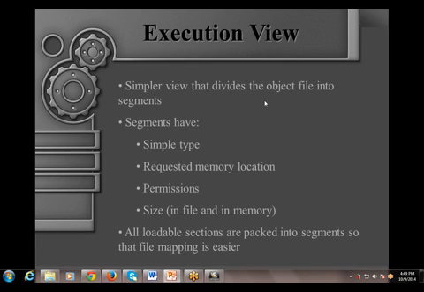All the loadable sections are packed into segments so that file mapping is easier than in the previous view. That is your segment.